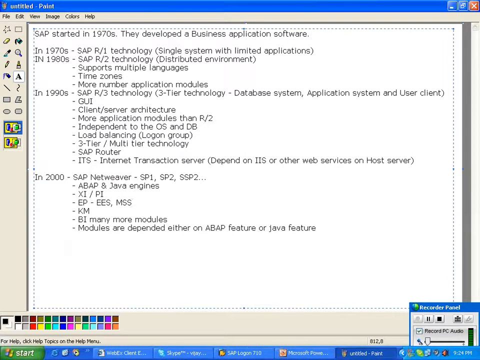And XI is Exchange Infrastructure, which is the component used to convert the non-SAP data to SAP data. It supports all the interfaces. Suppose if you have PeopleSoft application and the database, it converts the PeopleSoft data to the SAP data. Any legacy application data to SAP data. It has all the inbound and outbound interfaces. It supports almost all the interfaces to come in converting the data from non-SAP to SAP.